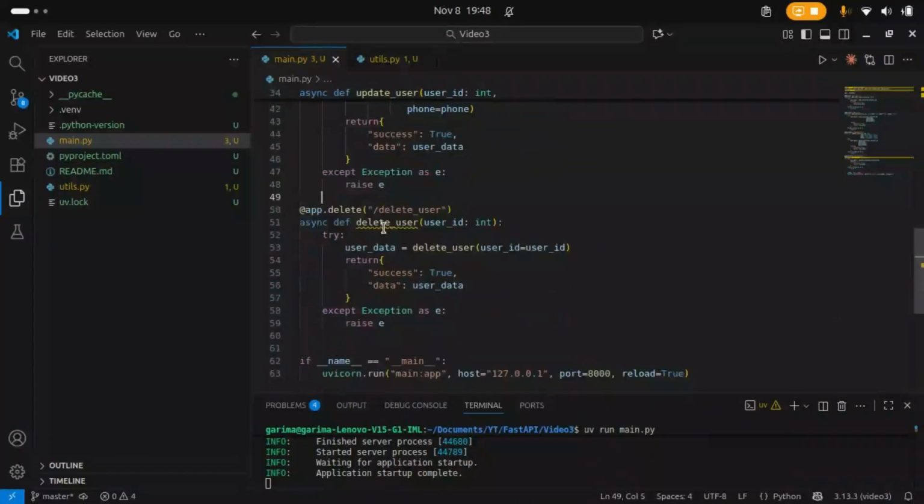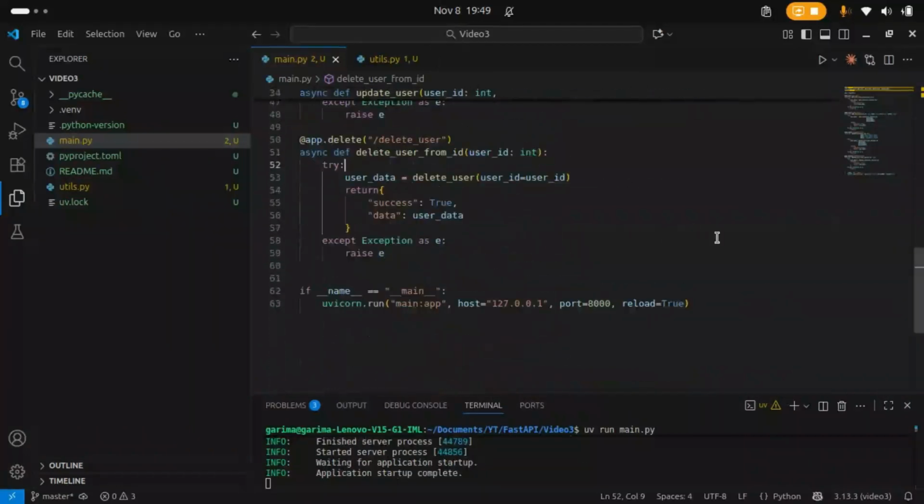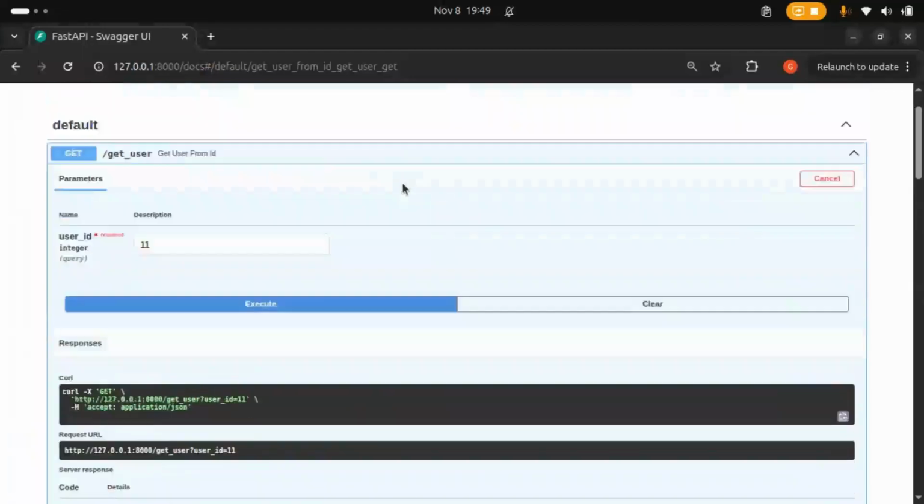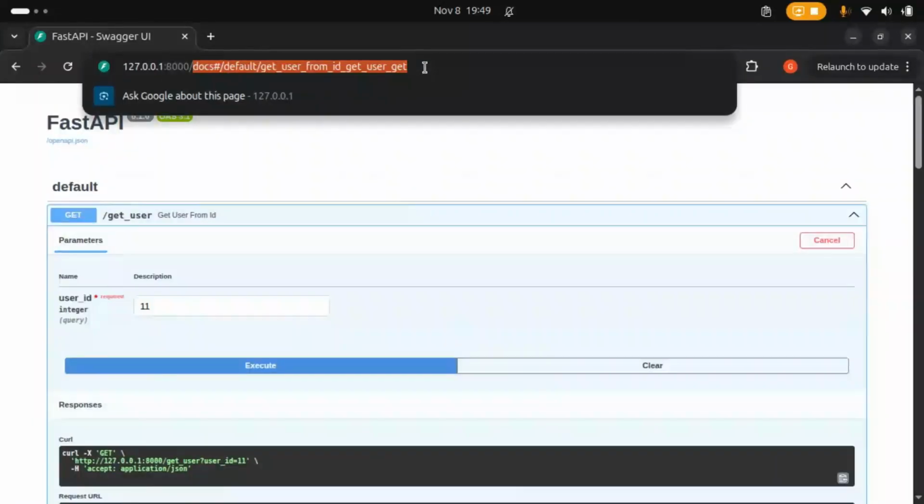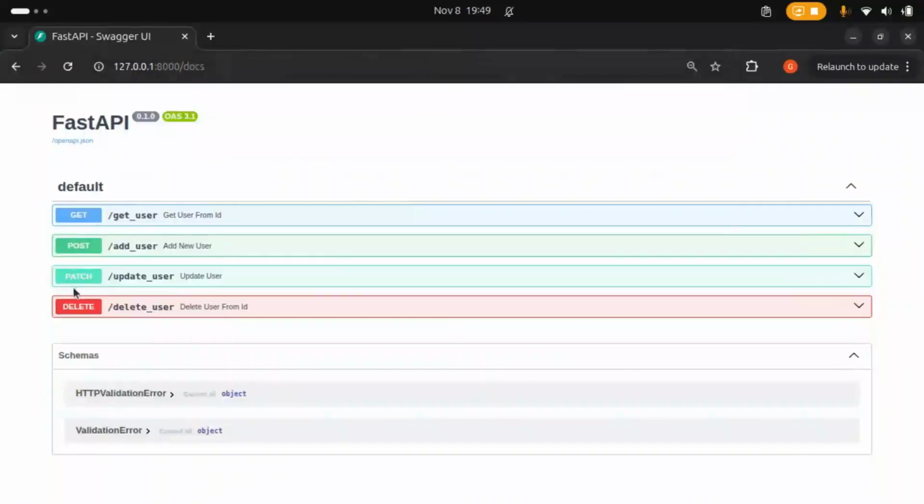So I just noticed that Ruff has given me an error, that is redefinition of unused delete user. We already had a function named delete user, and it is giving me that message that you have two delete user functions. So I will rename it as delete user from ID. And I think now we are good to go. We will now test our four APIs for get, post, patch, and delete.